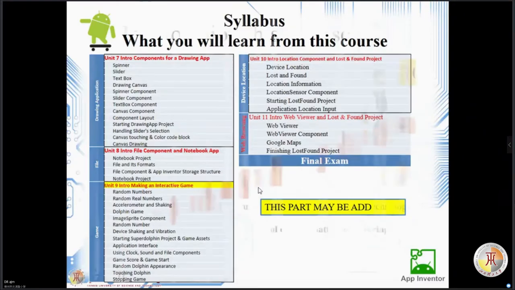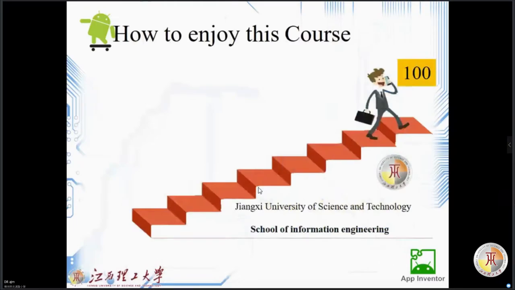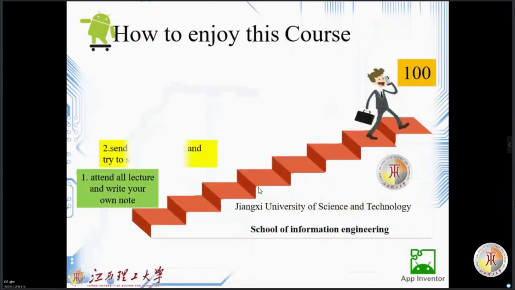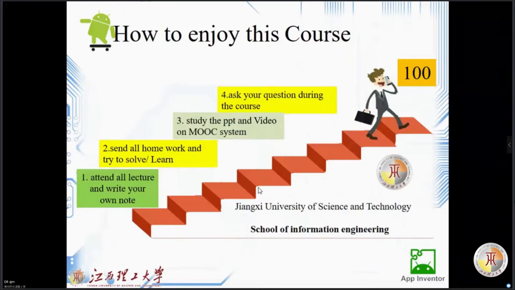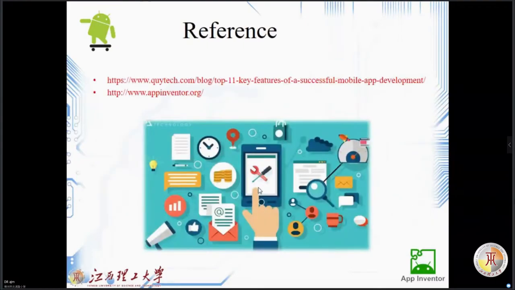this software. As usual, if you want to be successful, you should attend all the lectures, send the homeworks, study the PPT and video, ask your questions, and then read my lecture notes. Then obviously you can be successful in this course.